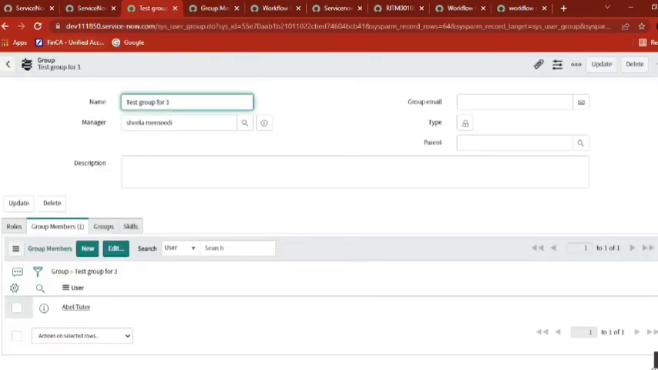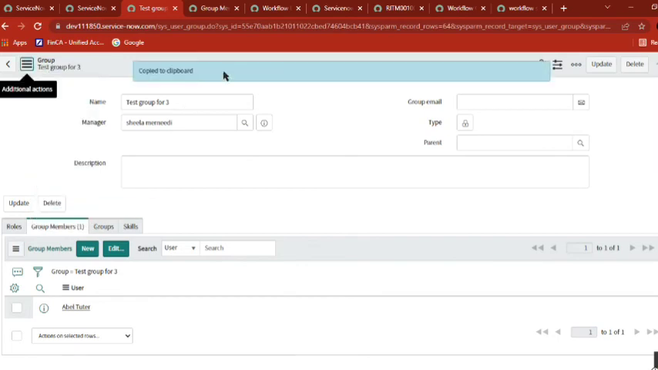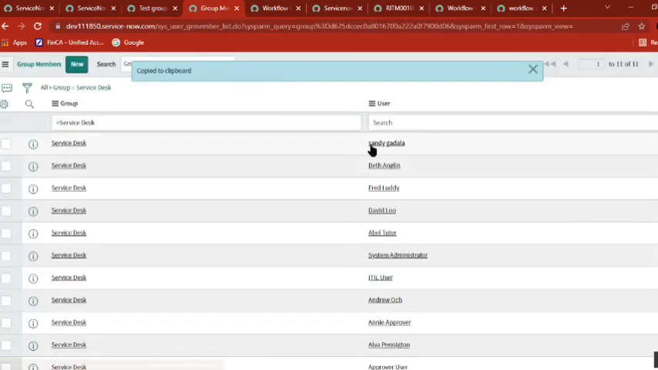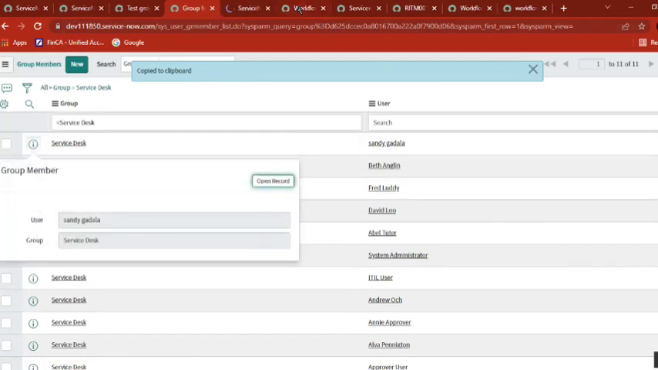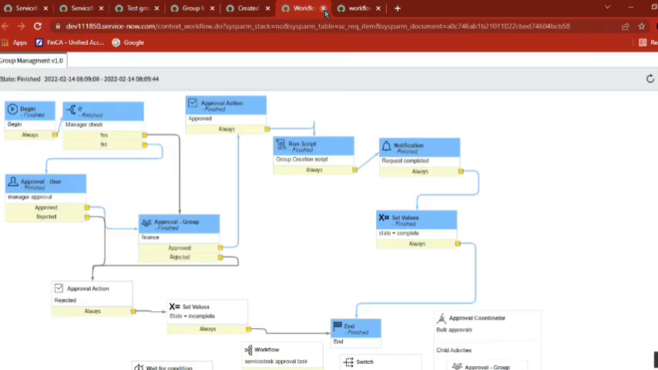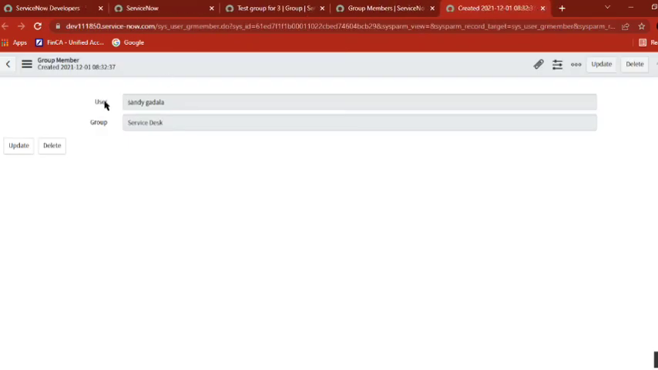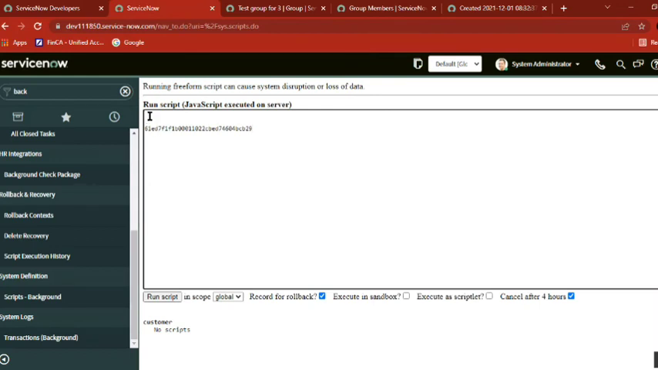Group. This is the group. So group sysid. Because those two are reference fields in this table. If you open this record from this table, it is nothing. It will be having only two fields, one is user, one is group. That's it. So I took group also. So this is group, this is user.